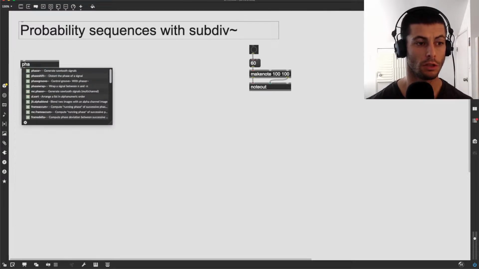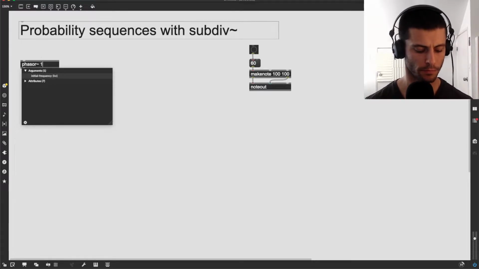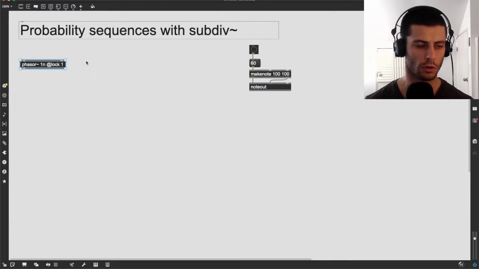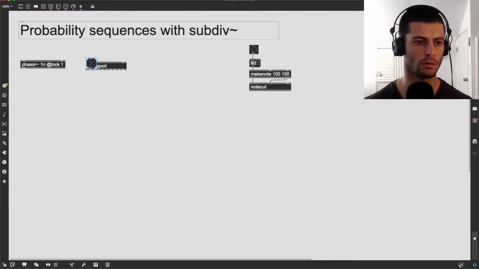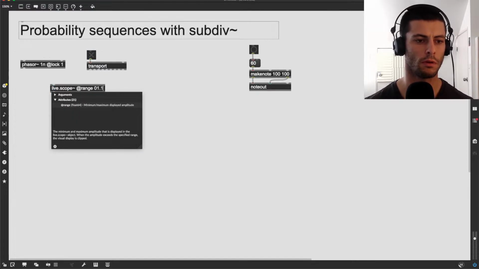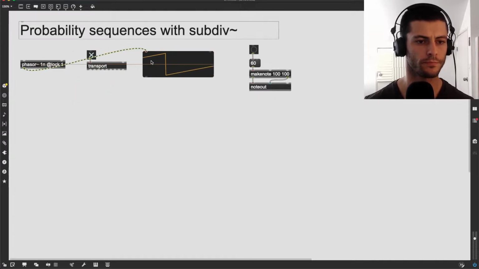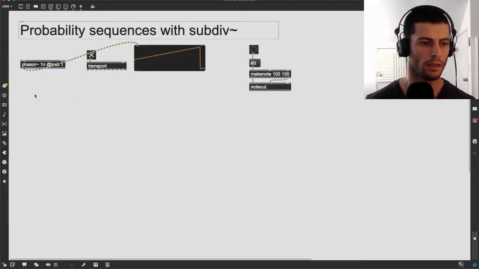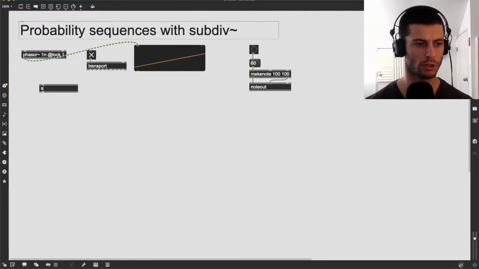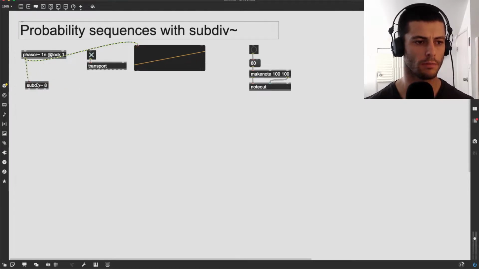So as usual, we're going to start with a phasor, and we're going to start with a transport. And we're going to create a live.scope so that we can see that phasor. And there it is. And then we're going to create a subdiv. And we'll give it the argument 8.